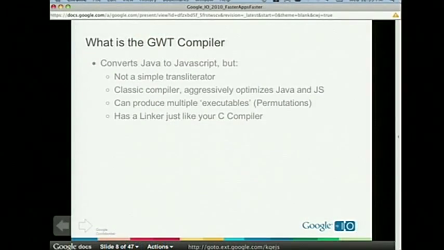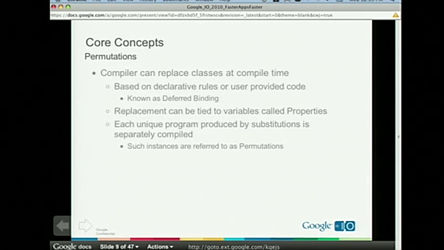Moreover, it actually produces multiple executables. So it's kind of like a cross-compiler, like if you were cross-compiling for x86 and ARM, only the target platforms are not two different CPUs, they're two different browsers, or mobile, or different locales like Chinese versus German. And just like your C compiler, it now has a linker. So there are additional steps you can do with the artifacts produced by the compiler, like repackaging them for different things. Let's say you wanted to install a GWT application as an Android application that appears on the menu. You can write a linker for that.